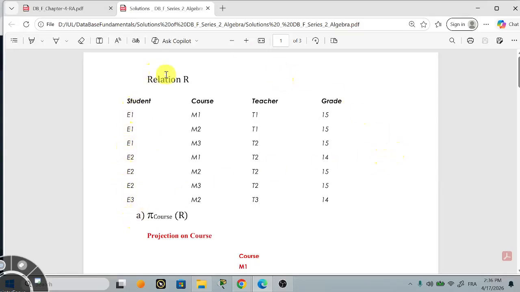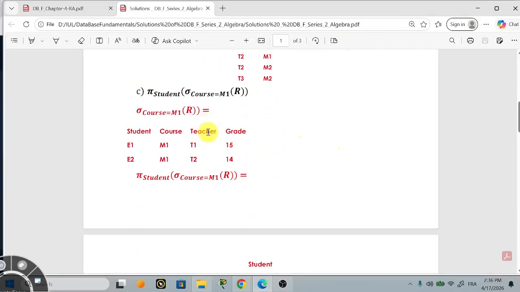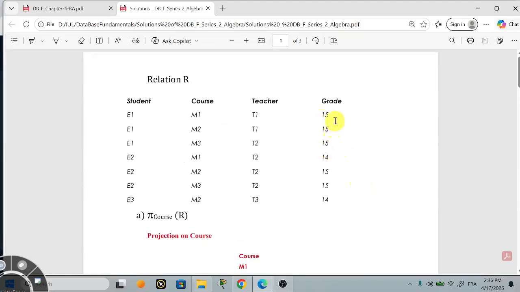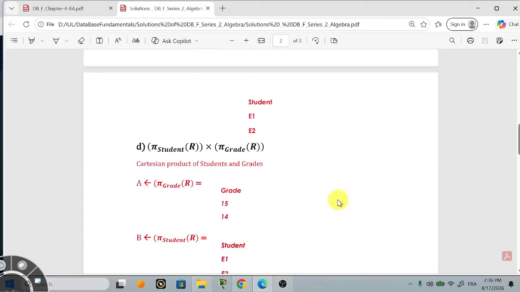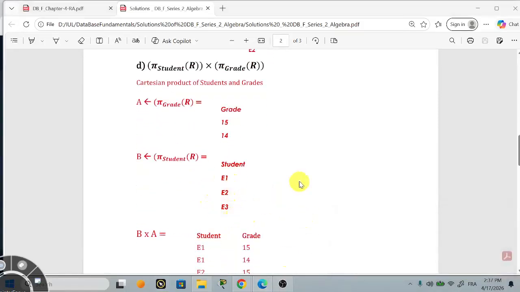However, projection on R of grade is equal to 15, 14. Only 15 and only 14, because we should remove the duplicates. So the projection on grade is 15, 14, because we wanted to remove duplicates. So we write each one time. So this is the value, the grade. Student, as I told you, is E1, E2, E3 projection.